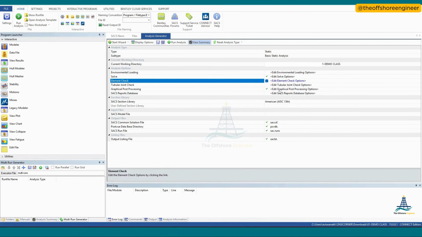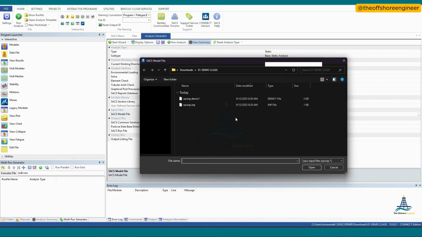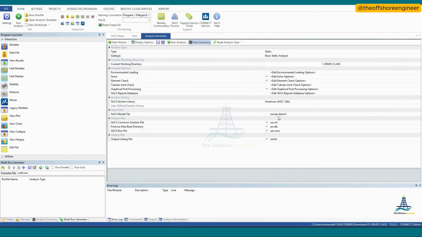Now I need to activate the graphical post-processing, and I will select my SACS input file. Now let's say I have this input file over here. Now I want to change the name of the output files also to this one. In that case, what I can do is come over here, demo, and let me reset the output. So all the output file names are also changed as per the input file name. Now let me run the analysis.